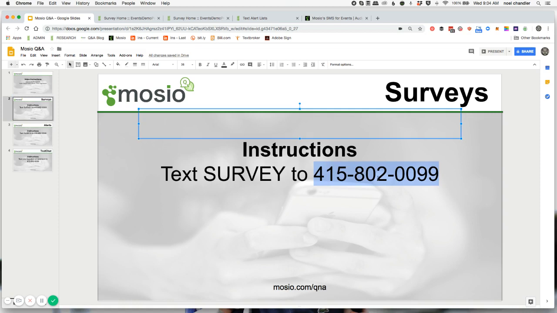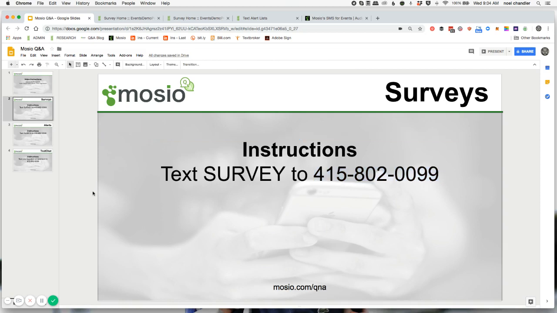Now this virtual texting number is one of our demos. You'll have your own and it will be local to an area code closest to your home office. But effectively, this is all they have to do. They just text the word survey. It's not case sensitive. It can be lowercase, uppercase. We're just doing this for emphasis here.